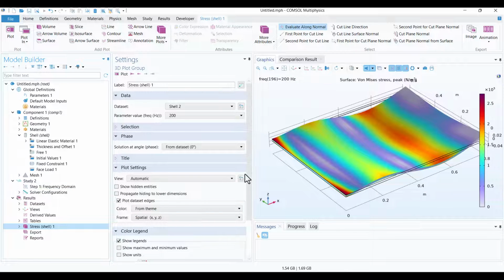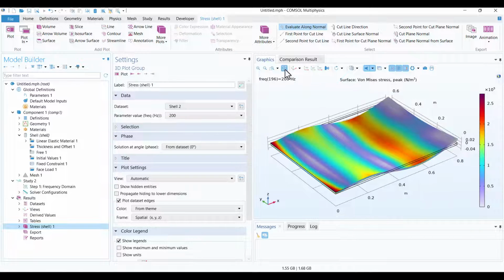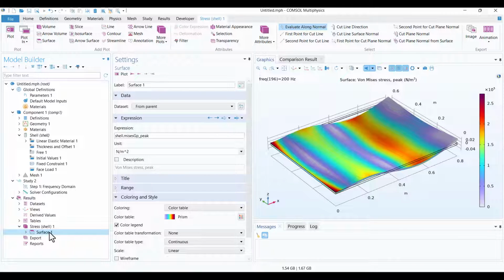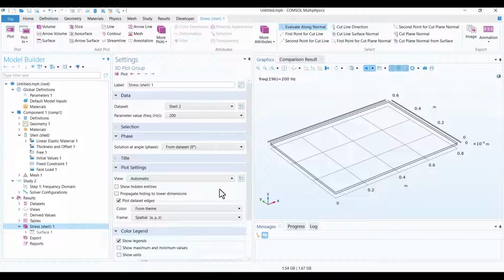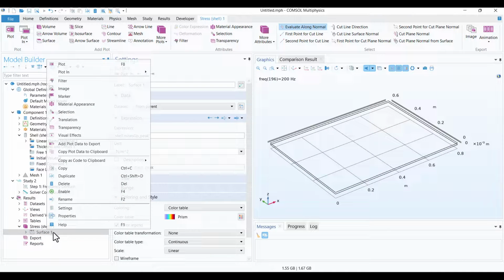The plot currently shows the stress at 200 Hz, but I would like to display the stress at 3 specific frequencies side by side. How can we do that? First, go to the stress results, expand the node, and click on Surface 1. Surface 1 shows both the stress and deformation results. If I disable it, the plot disappears. I'll enable it again.